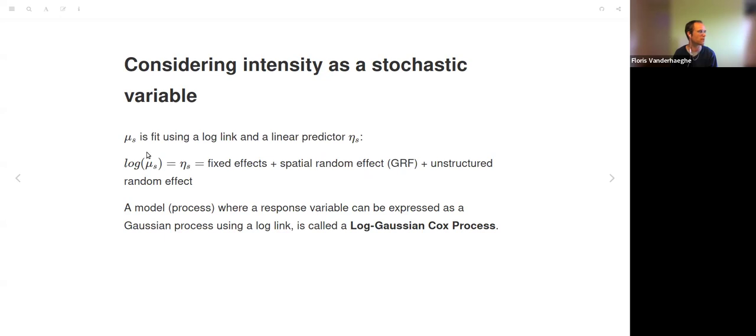So mu_s, the expected mean, is fitted using a log link and a linear predictor eta, which is specific to the spatial position s. This is, as in general, a Poisson model, and so it's a generalized linear mixed model. This linear predictor can be composed of fixed effects, a spatial random effect, being a Gaussian random field, which we have discussed in the part about geostatistical data in this book, and an unstructured random effect, which is just observation specific, for example.